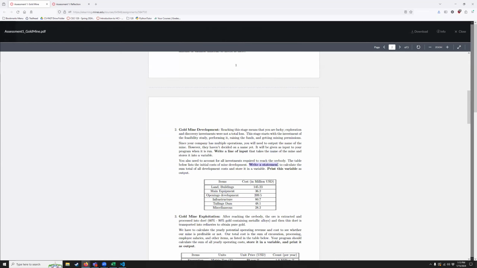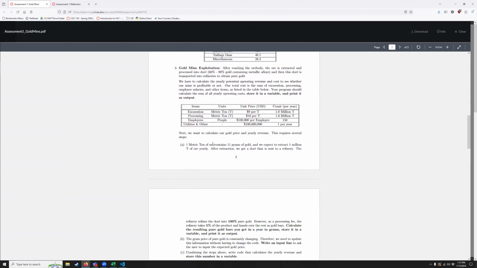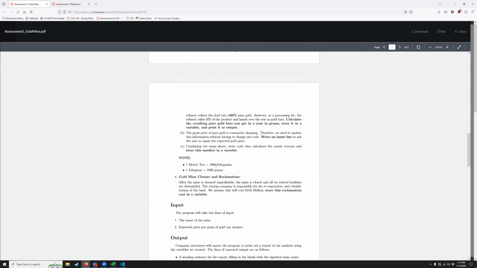After that, we need to write some code to calculate the total of all the development costs and at some point print that sum as well. So that kind of thing. You can read through it as long or as fast as you like.